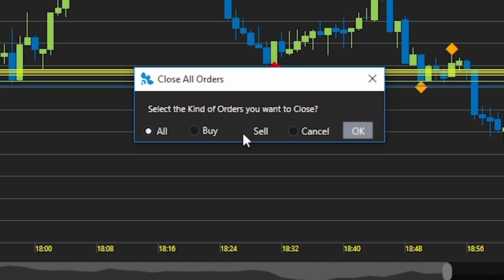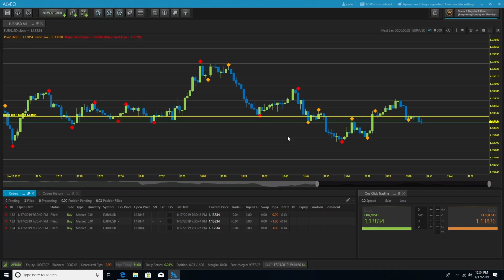So we can see down below my sells are starting to be green, so let's just go ahead and close all of those and make like a pip and a half here. That'll be fun. Click OK, and that'll get rid of all of them just like that.